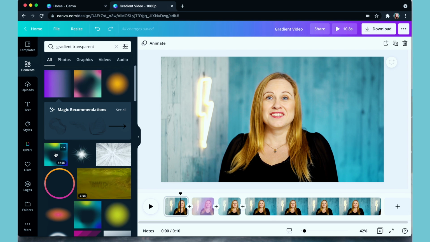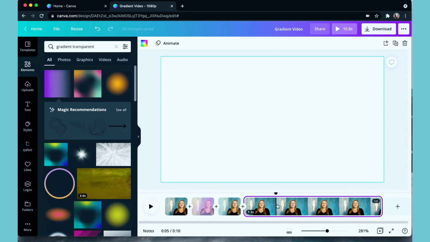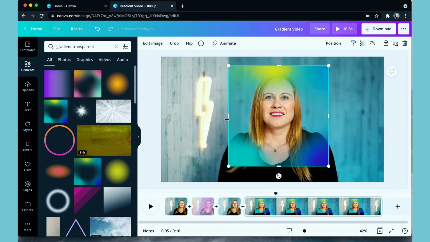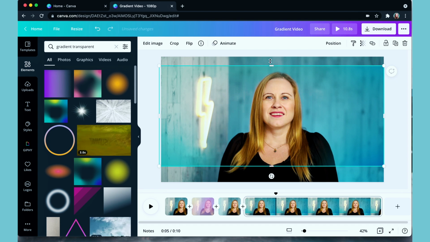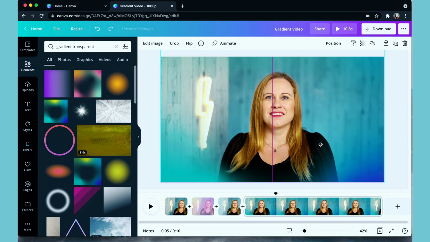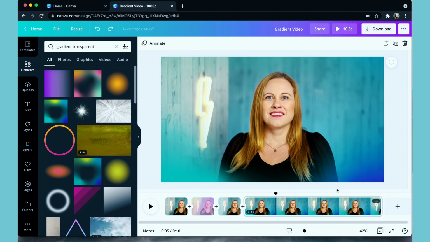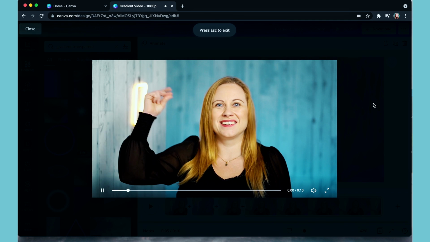And then for this last one, let's add this transparent gradient with these colors. You see this one's really cool because it allows me to have the middle as a circle. So I'm going to select the clip that I want to add it to, drag the gradient, and now I can stretch the gradient so that it goes all the way around and doesn't affect my face and it still looks cool. Click on the side and let's preview that.